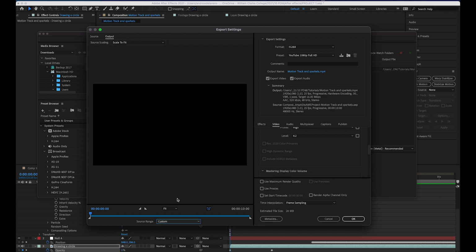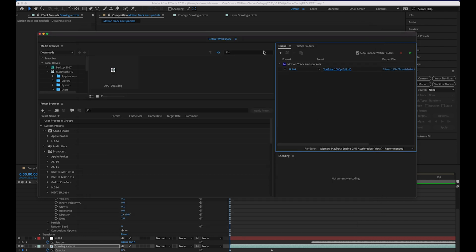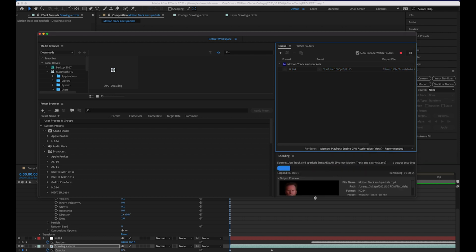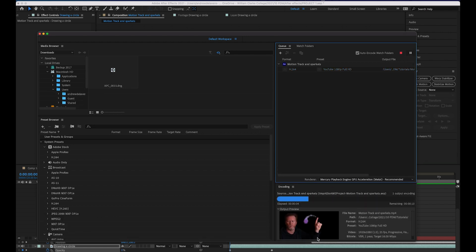But because we choose the duration of our composition in After Effects, chances are we're usually going to want to work to that area. So if I have it by default set to work area, it's probably going to be the right amount. Once I've clicked OK, it's sitting here in my queue. I press the little play button and it will chug away, and it will render it out and export my file.